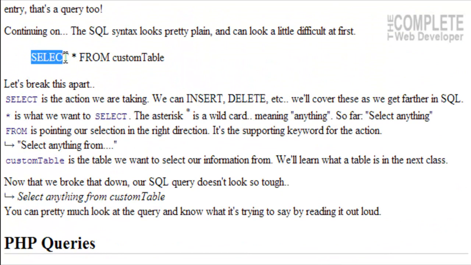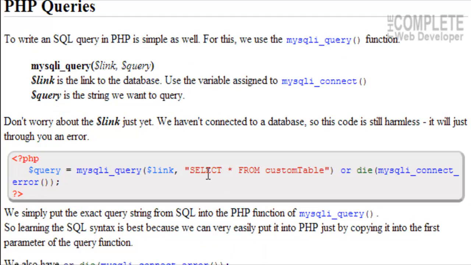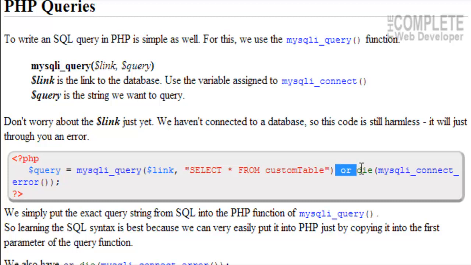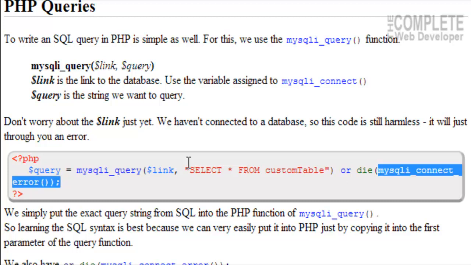Scrolling back up here, we see select all from table. This was our SQL query. This is exactly what we wanted to do. In PHP, we can write the same thing, just like that. Basically, we copy it from SQL and put it into PHP. The only difference is PHP requires a little more code, whereas we have a variable here. We have the query, database connection link, and then what we want to query. Also notice that we have or die mysqli_connect_error with parentheses. So we know what the or die thing will do. Or die means if this fails, if this cannot work out for any reason, we want MySQL to tell us the error so that we can figure out what's wrong with it and fix it.